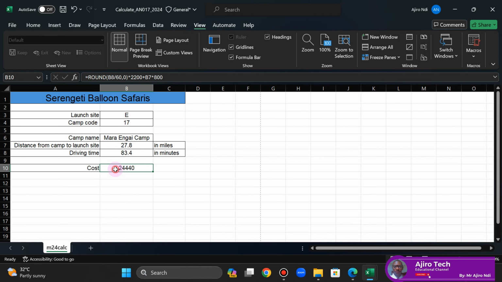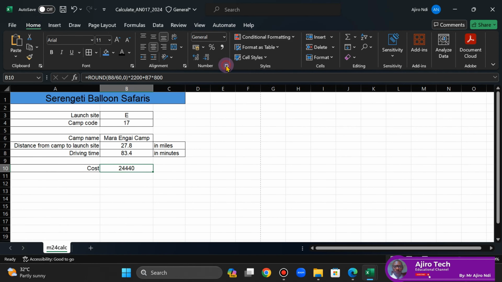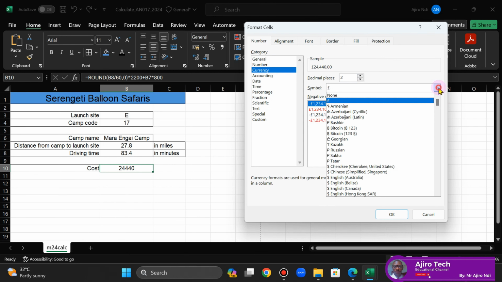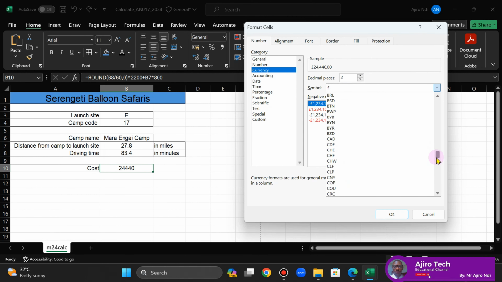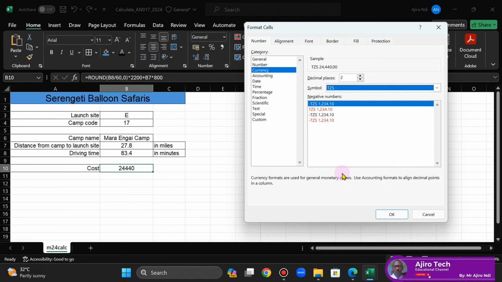You can come here, go to Home, Number, and then Currency, and look for TZS. So TZS is fine. But just in case, if you change it to Tanzania, you're going to have something like TSH. So whichever one is fine. But TZS is what we have, so we're going to work with it. So I have it here, TZS, and I'm going to change it to 2 decimal places.